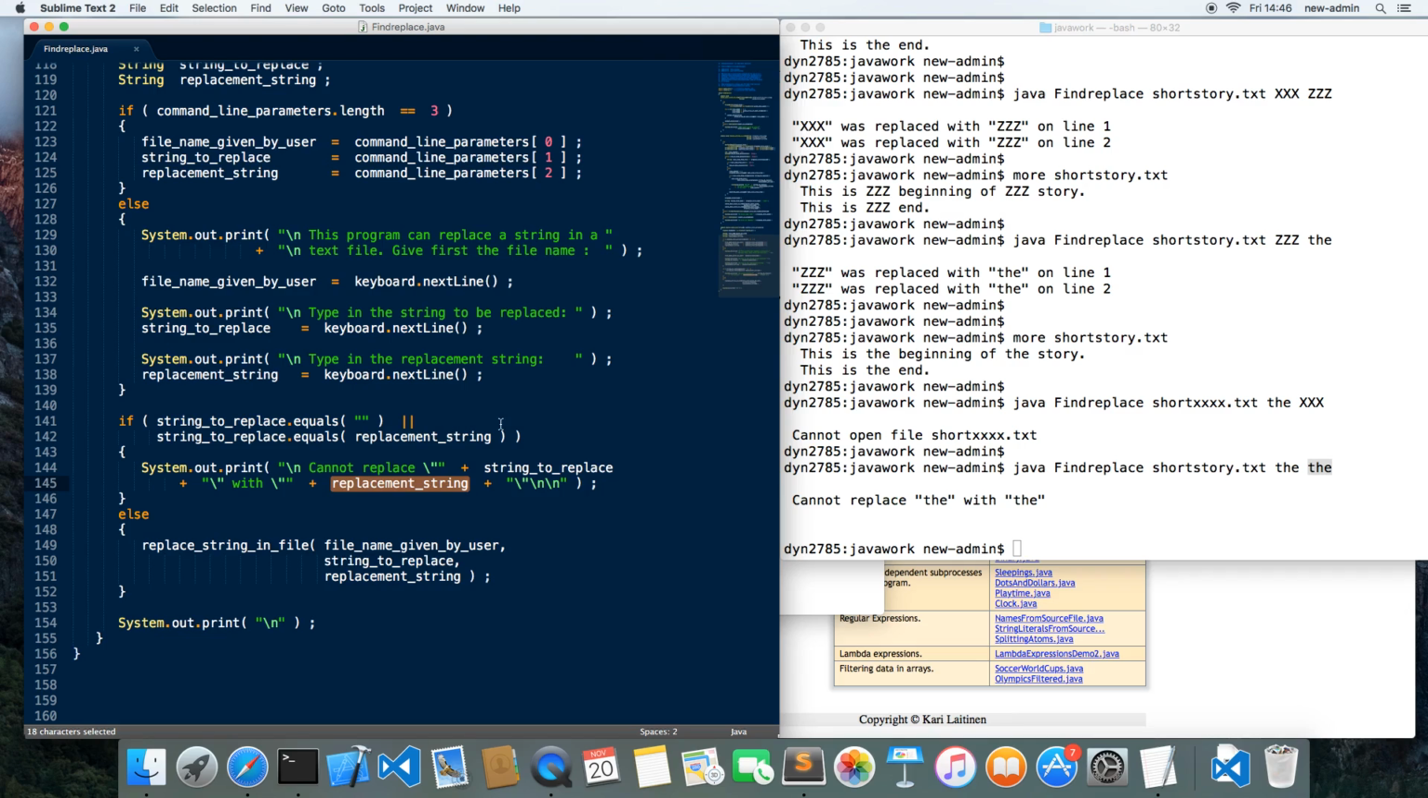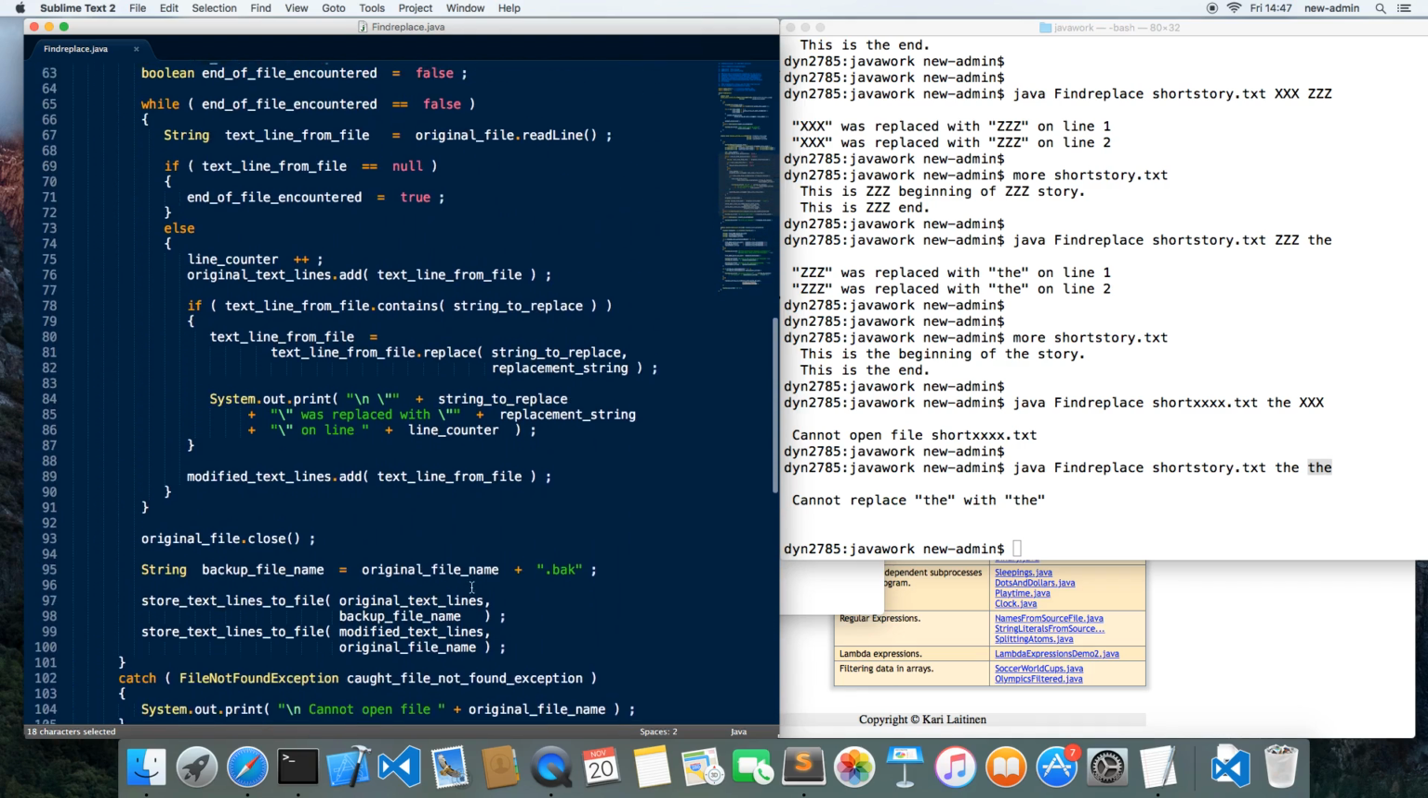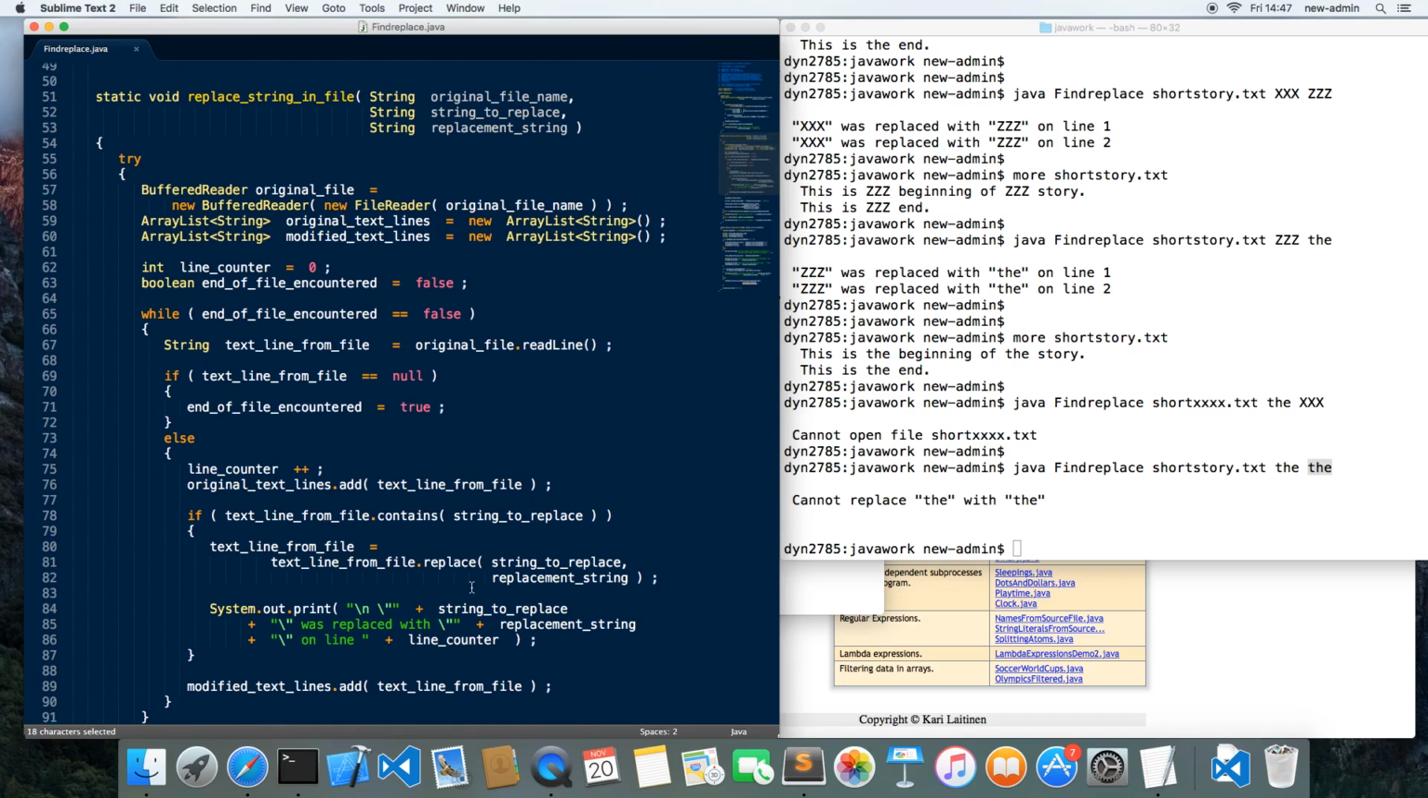But then, if everything is okay and the strings are okay, then another method called replace string in file is called, and we give these 3 parameters to the method. First is the file name, and then string to replace and the replacement string. And then the program execution goes here. So, and here, this is now the place where we do these file operations.